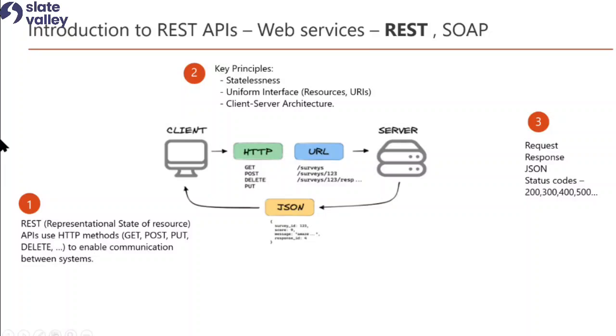This is some kind of state of resource we are sharing between multiple systems. Here are a few questions. What is the difference between REST versus SOAP API? SOAP and REST are almost similar, but here I mentioned statelessness, right?